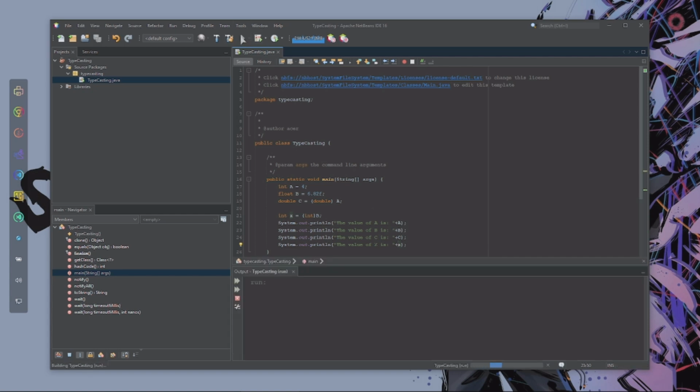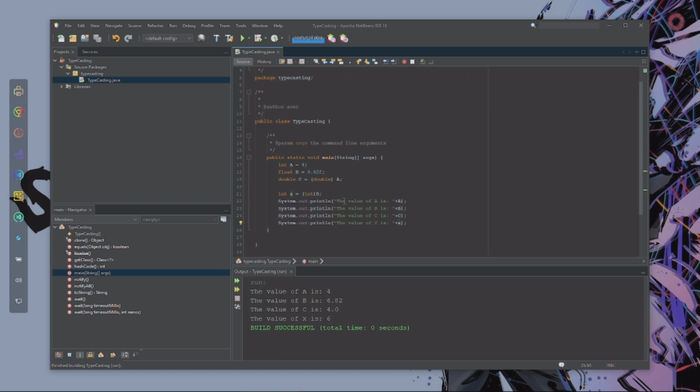Now let's run it. As you can see on the output, the value of A is 4, the value of B is 6.02f, then the value of C is 4.0, because the value of A is casted as double, and the X's value is 6 because the value of B is casted as int.